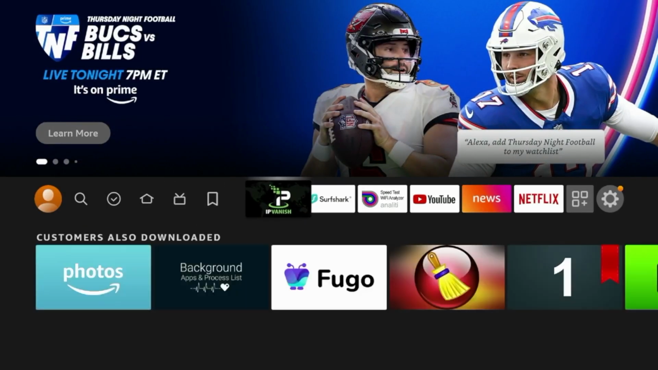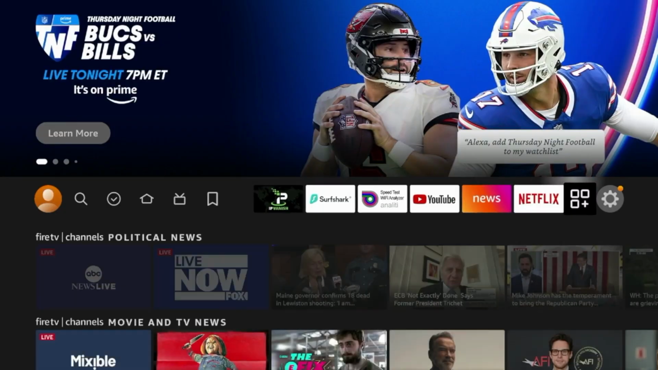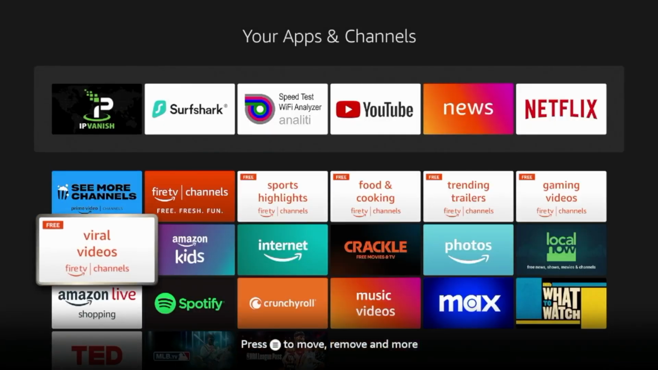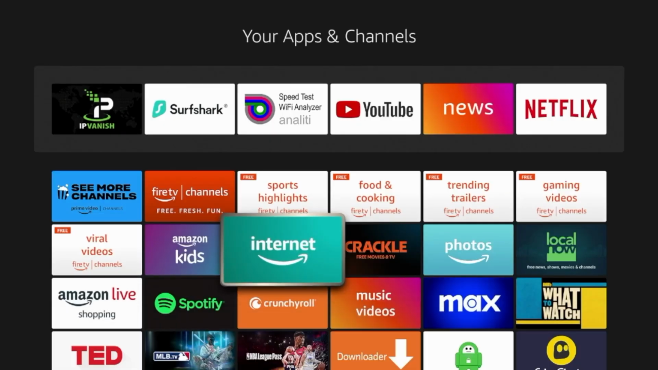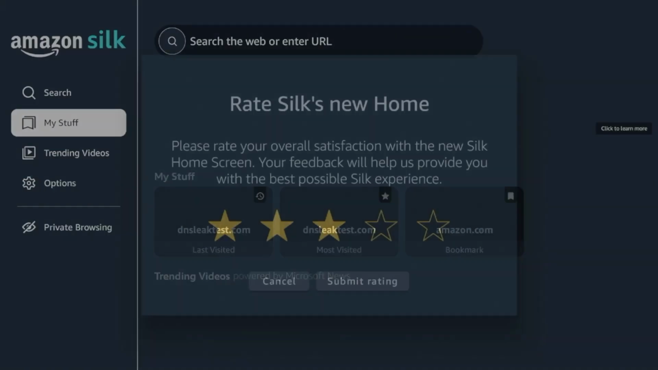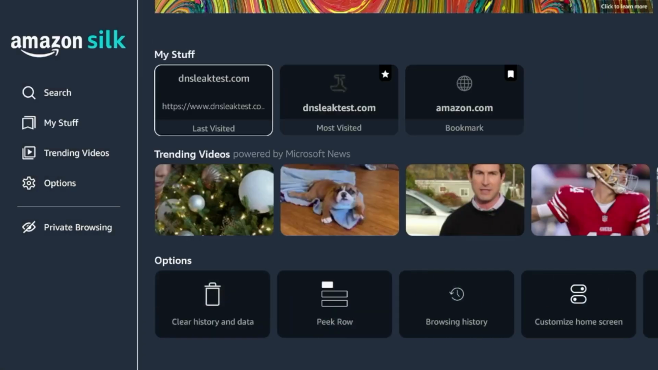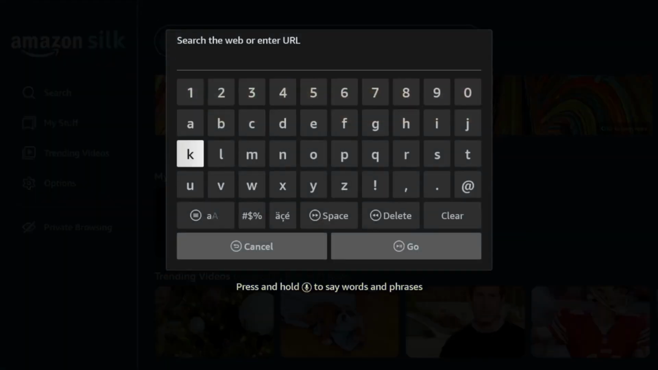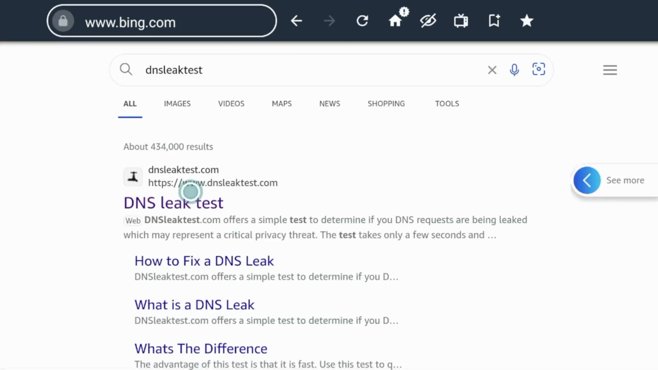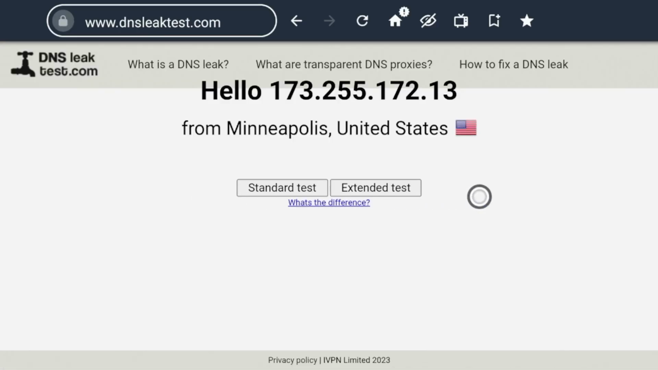So guys, to make sure IPVanish is working now that I'm connected, I'm going to click the apps icon here and launch the Silk browser, which is just the internet icon that you should have on your Fire TV device. If I click that, it's going to bring me to this screen. I have it saved right here, but I'm just going to enter DNS leak test. This will establish wherever my connection is pointing. Click the first result here, and this is how I know that the IPVanish VPN connection is working. It says Minneapolis, and I'm not located in Minneapolis, and this is also not my IP address, as this is an anonymous IP address created by IPVanish VPN.